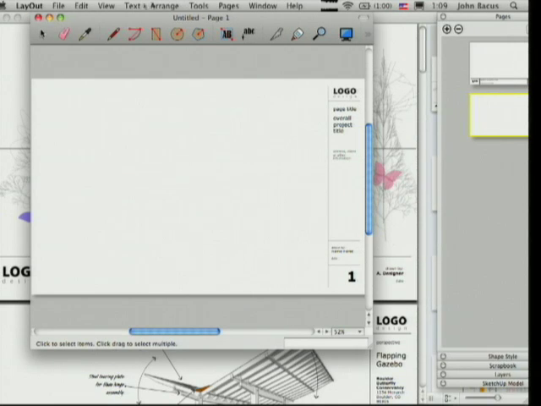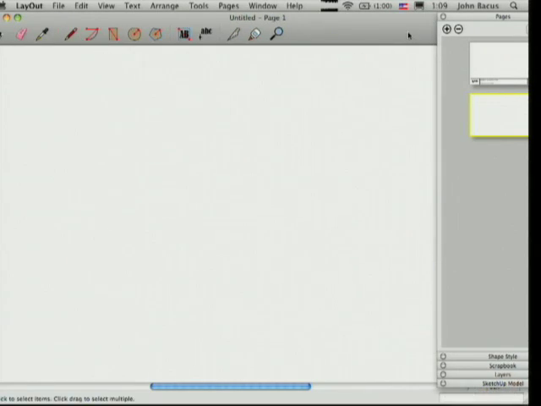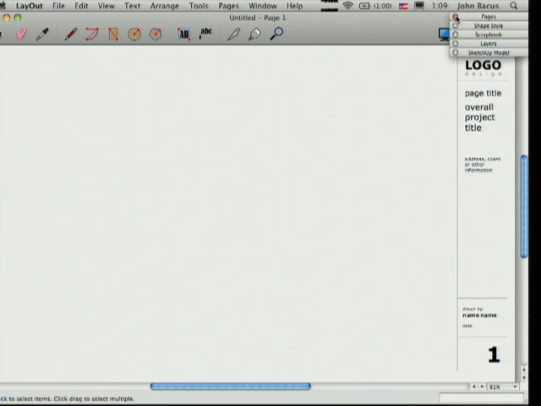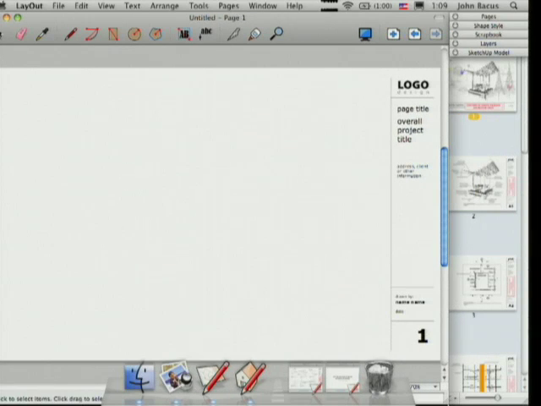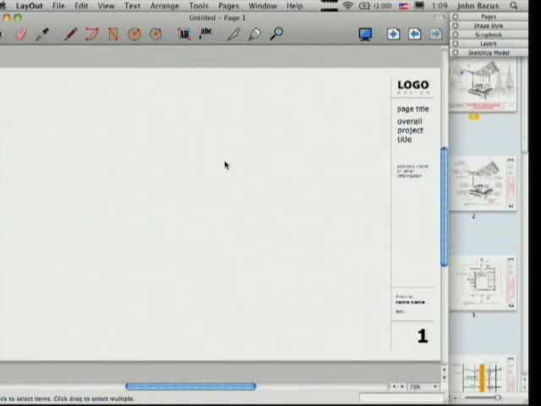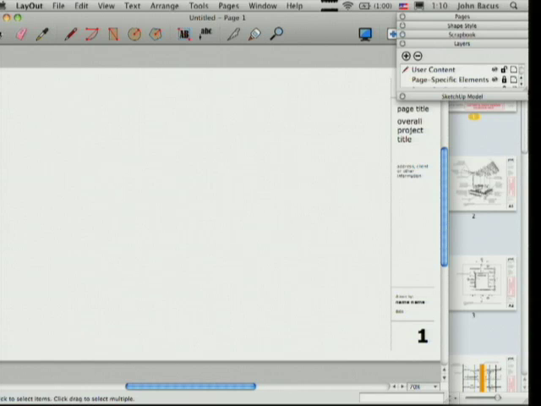Okay. Let me just close some of this out. I've got a sort of low-res screen here. Okay, so I started a new document, blank page. It comes in with a predefined title block. It's also got some layers that I think are worth talking about.